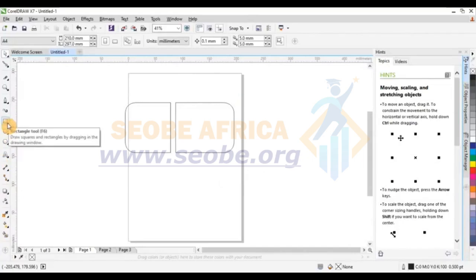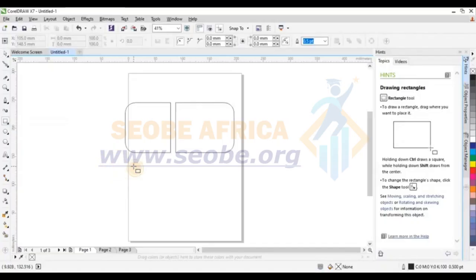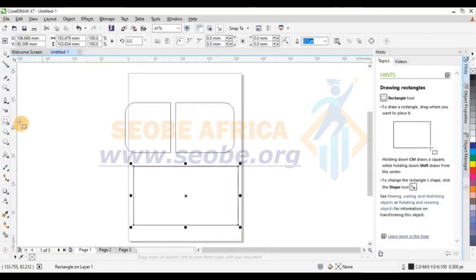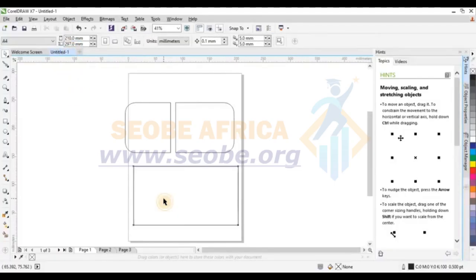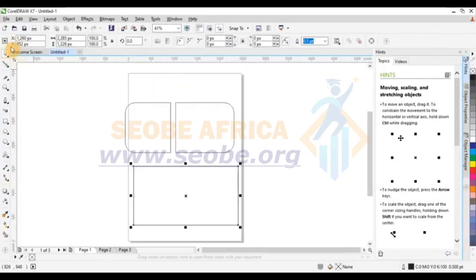So the next tool we have here is the rectangle tool, which I'm already using. With the rectangle tool, you can draw a shape and then resize it here. Then resize, you can change to pixel if you want, then resize.